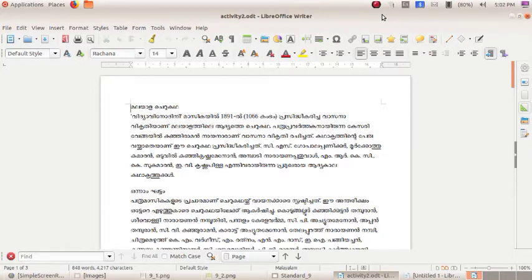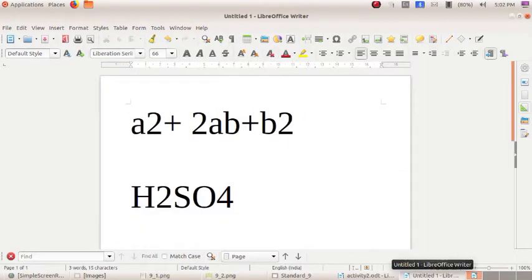Okay, so you can just see a column that is superscript and subscript. So there are a lot of occasions that will occur to type like this, equations and symbols. A square plus 2ab plus b square. Then the H2SO4 like chemical formulas.